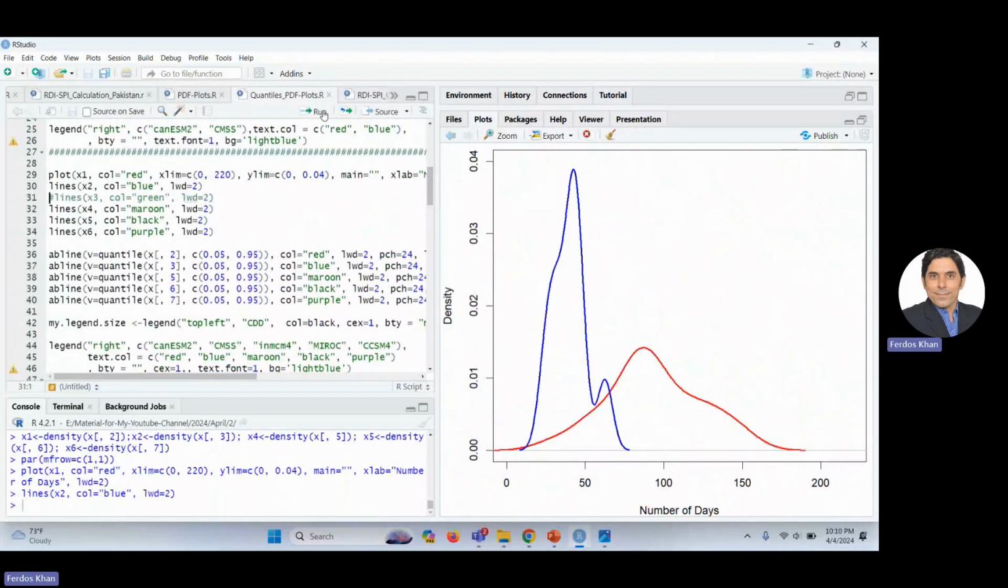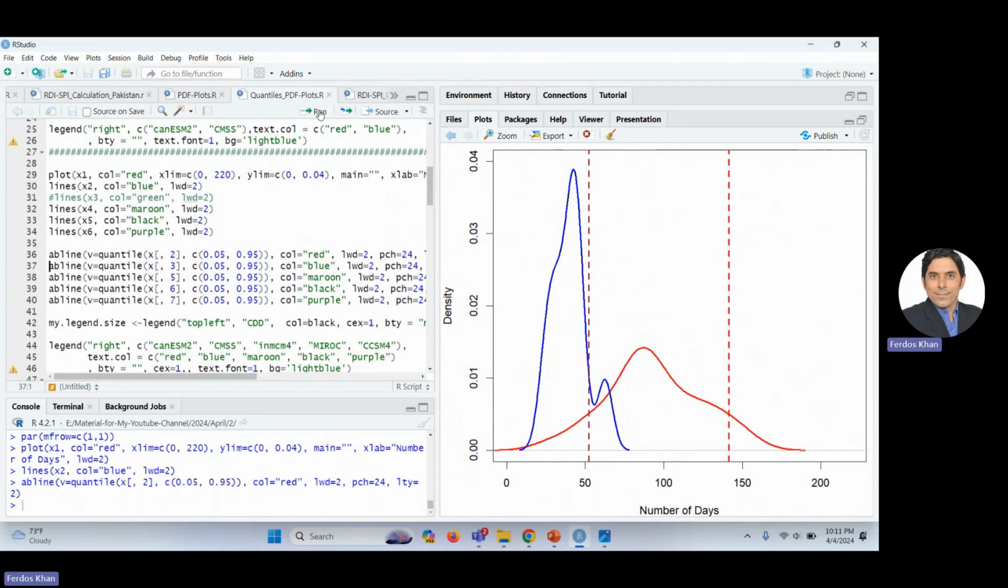So this is something like this. Now you can mention the two quantiles, the fifth and the 95th, for the first data. This means the red color is for the red data. So this is the fifth quantile, and this is the 95th. You can also say percentile, so fifth percentile and 95th percentile. The percentiles divide the data into 100 equal parts.